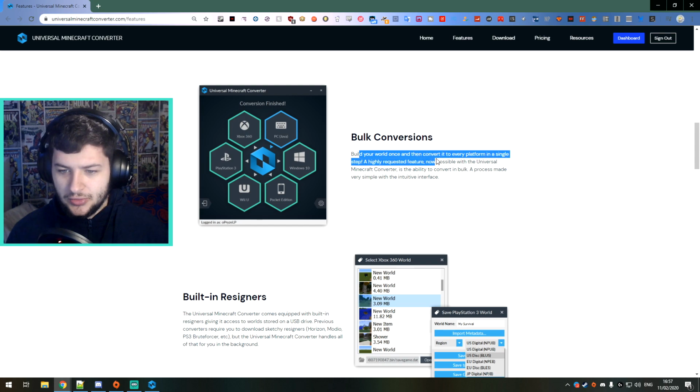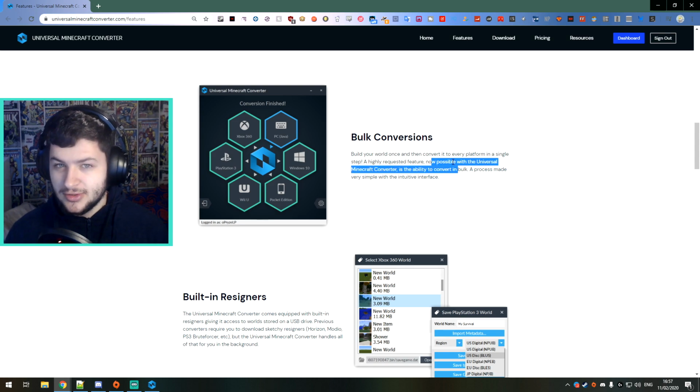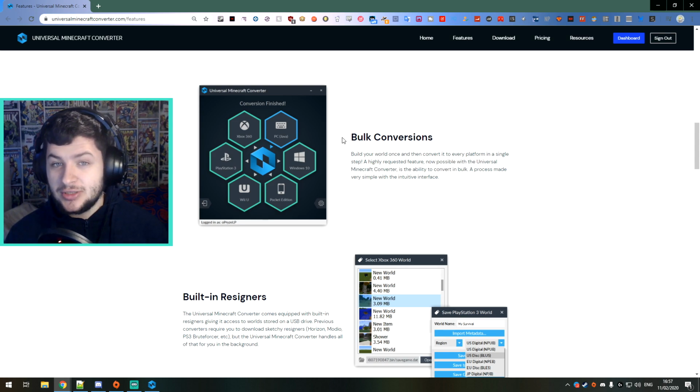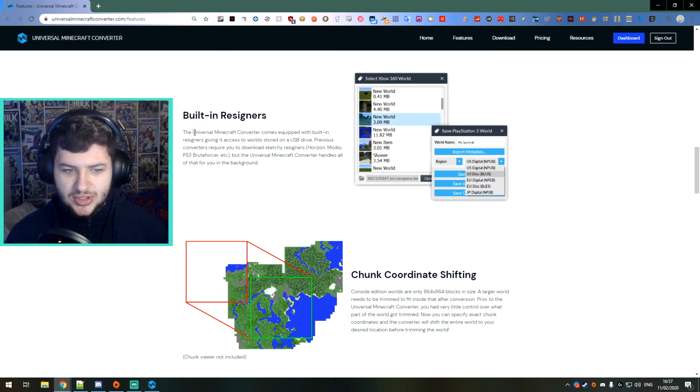can be. You can convert your world basically to every single platform, so a highly requested feature, which is now possible with the Universal Minecraft Converter, is you can actually bulk convert. So when you put a world in the input, if I load a Java world for an example as the input, I can actually convert it to multiple different other versions in one time. So I could convert Java to Windows 10, PE and Xbox for an example all at once, which is a really nice feature. You can also have access to worlds stored on USB drives.